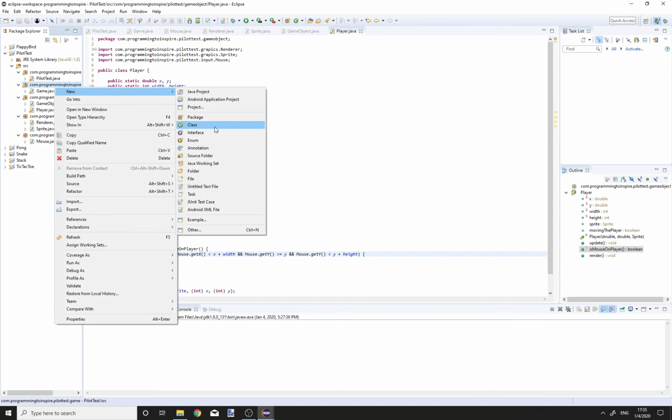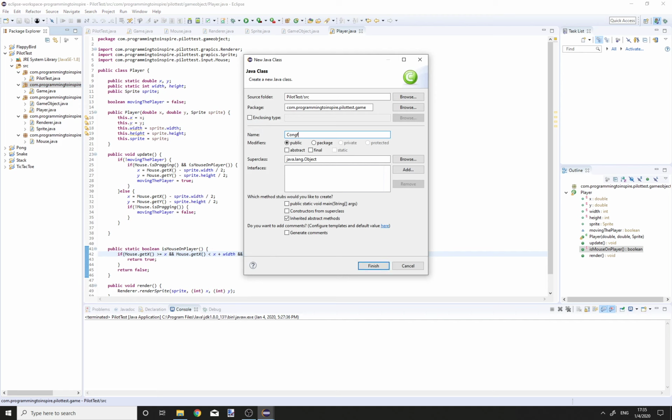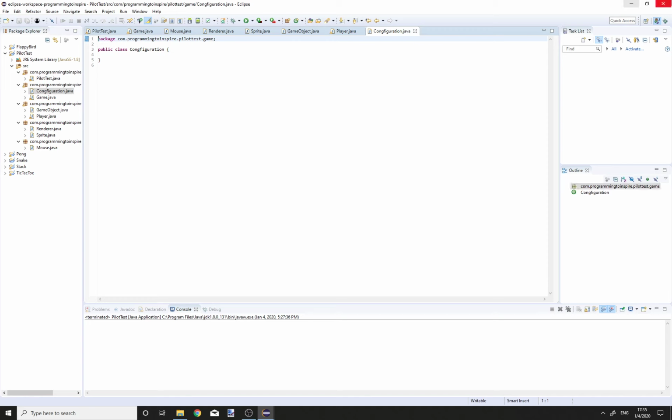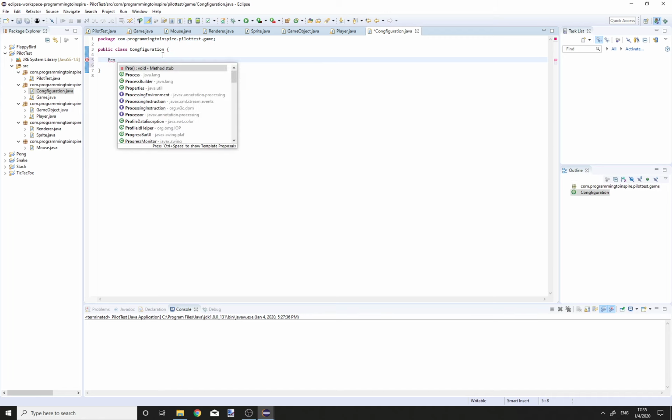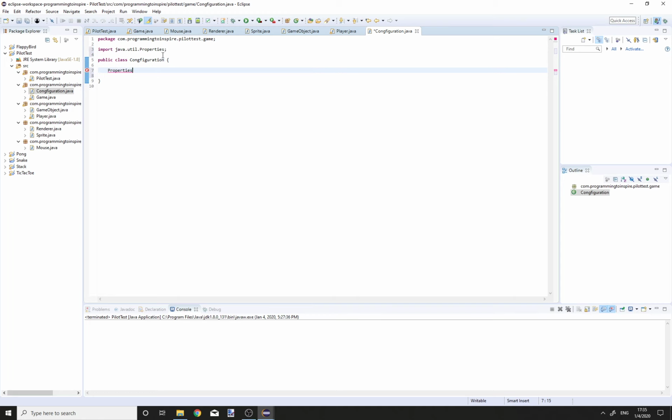First, create a new class, call it Configuration, and put it in the .game package. Now create a properties object, properties is equal to new Properties. Then create public void saveConfiguration.